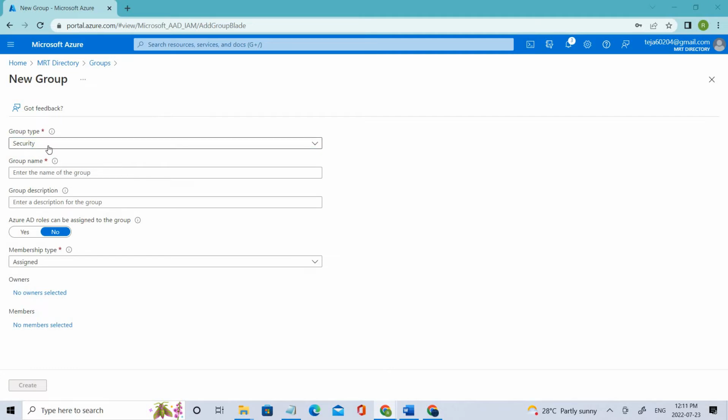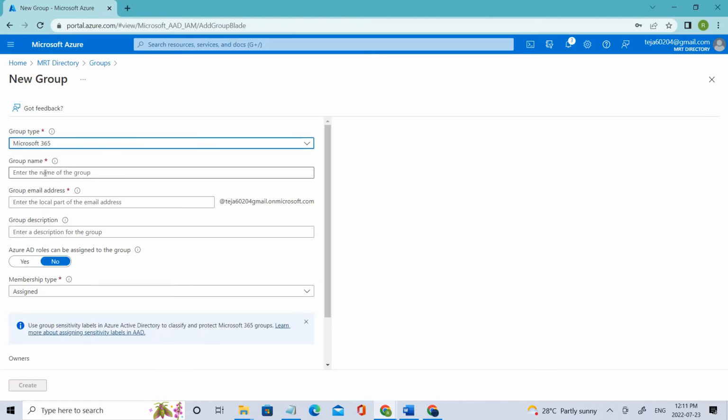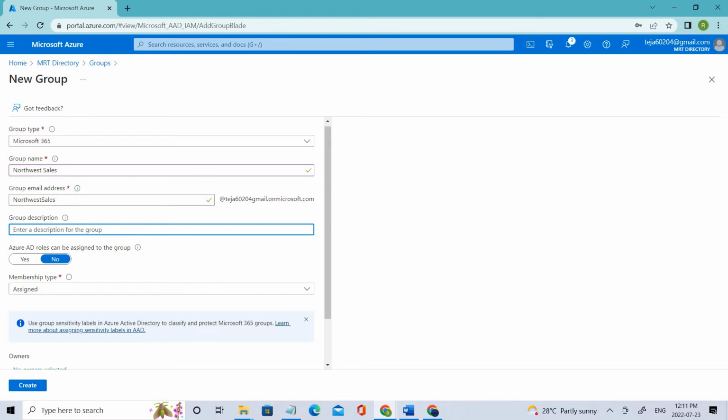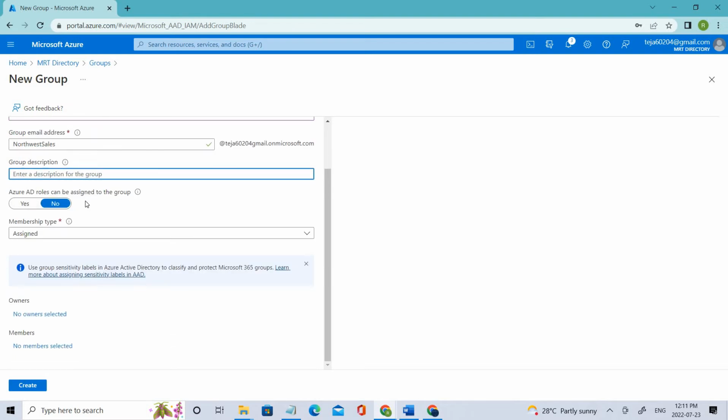Coming to the group type, instead of Security we'll go ahead with Microsoft 365. Click that. For the name, I'll select one from the Microsoft Docs. Let me add this, and it has populated the same name for the group email ID. You can add any description you want, but in this case I'm just leaving it default. However, to get more information you can add a description as well.